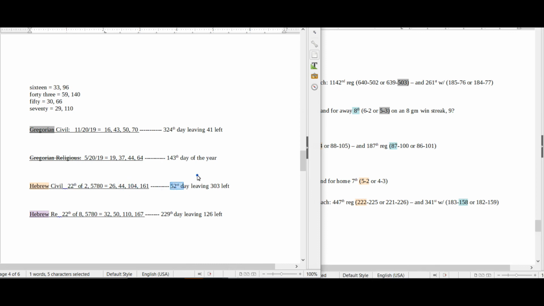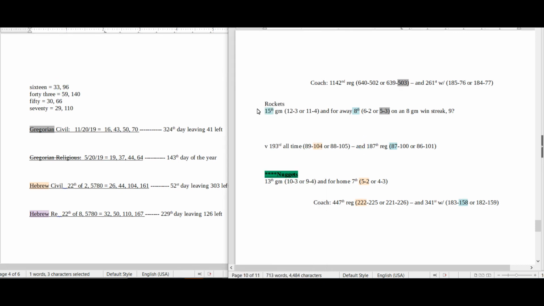2-2-2, 104, 52. 16-8 numerology, 96. And then we have this 158 pattern. 15th game, 8th away. 87 sums to 158. Nuggets coach stays on 158 as a coach for the Nuggets.